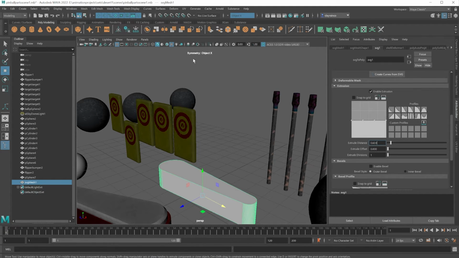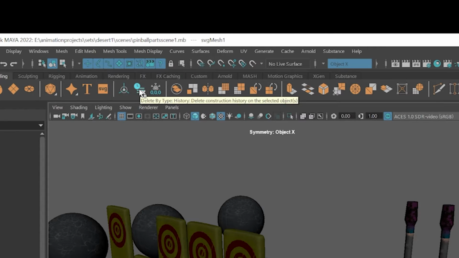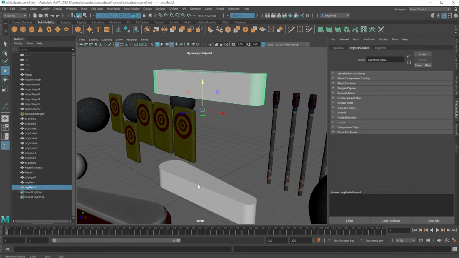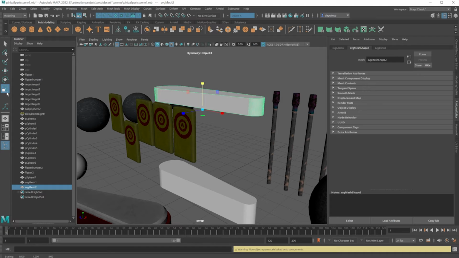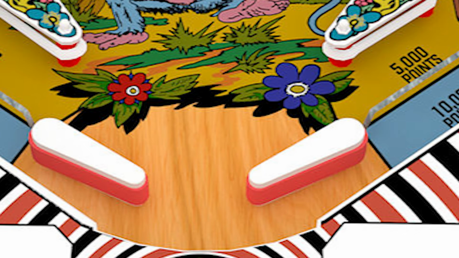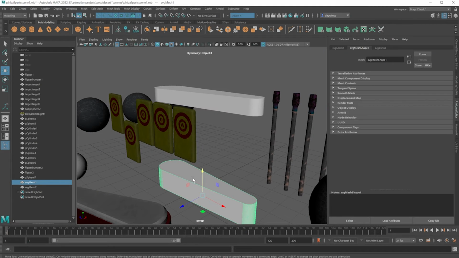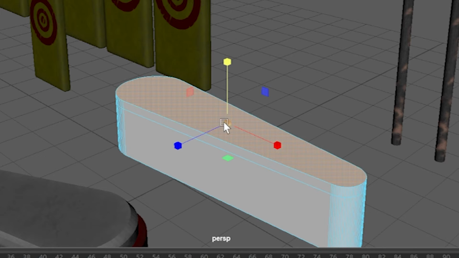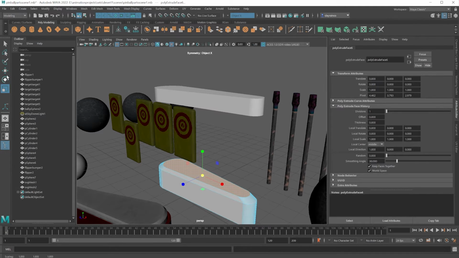Right now I'm done with all these attributes, so Edit, Delete by Type, History, or clicking this icon just to break the construction history. Just shift dragging to clone this. You could do also copy and paste to clone that as well. This will be the little rubber band that goes around the flipper. So the flipper, even though I have my research and there's no extra bevel on top, I'm going to add a bevel on top. So right click, face mode, selecting the top face, shift drag upward, and then do a scale like this to create that little extra dimension on top to catch the light.